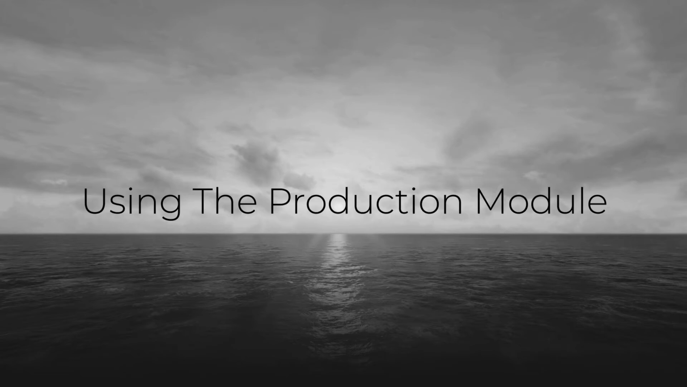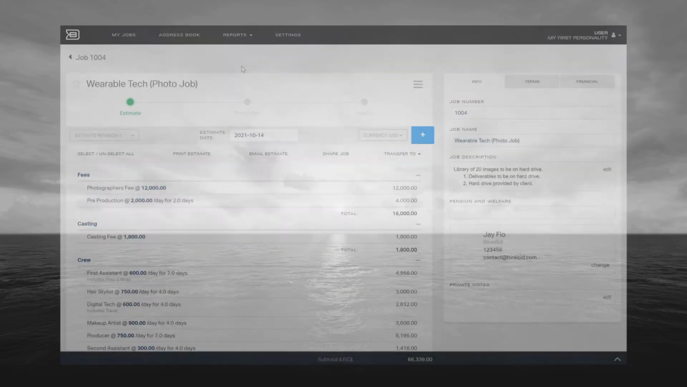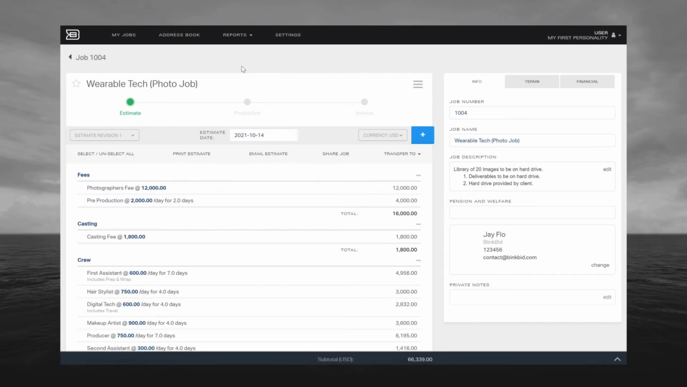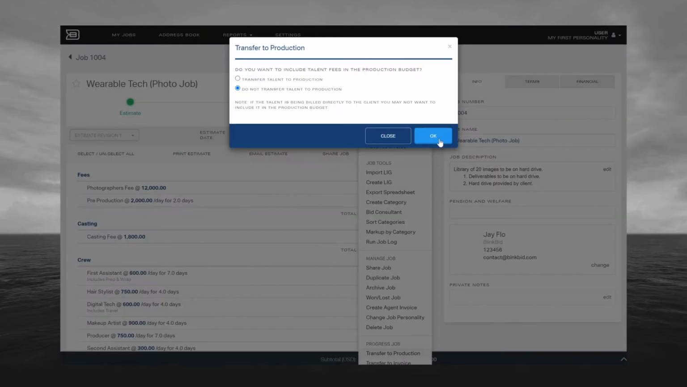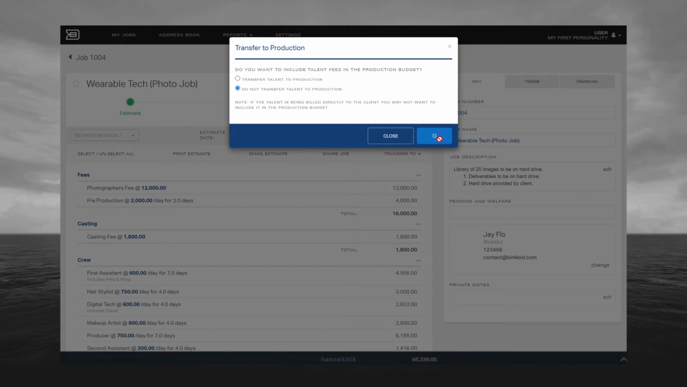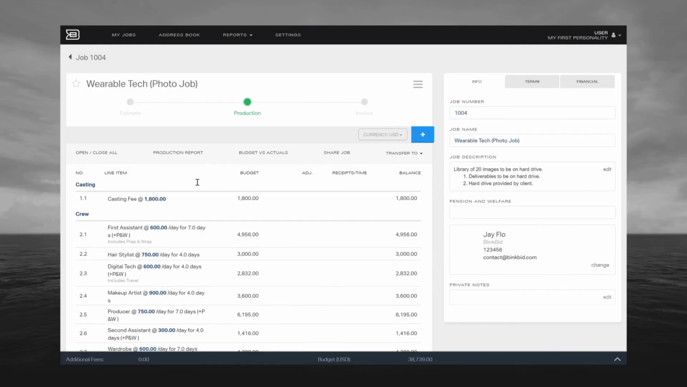Let's go over the production module. After your job gets awarded and you're ready to move on to production, click on the hamburger and choose Transfer to Production. This transfers your bid from estimate to production. Here you see all your below-the-line items, which is all your production expenses.